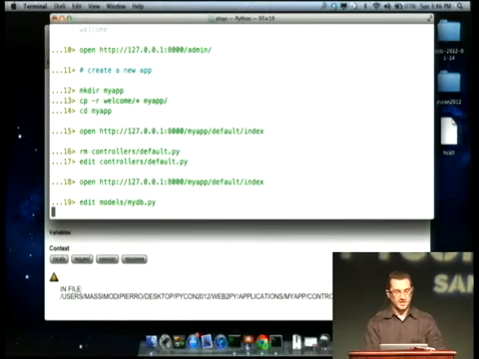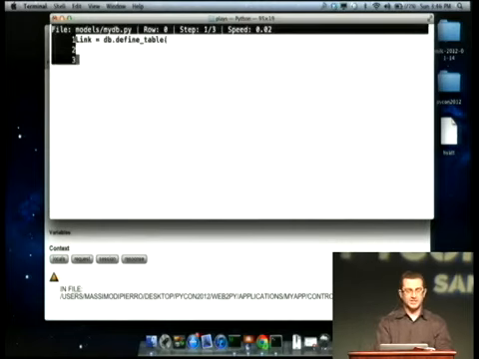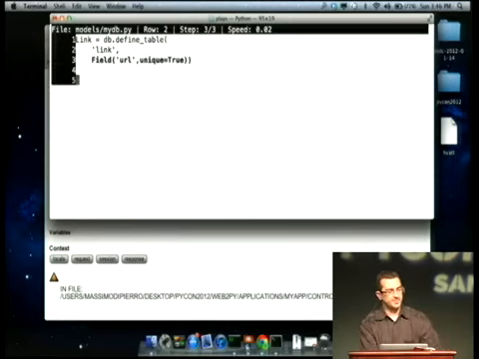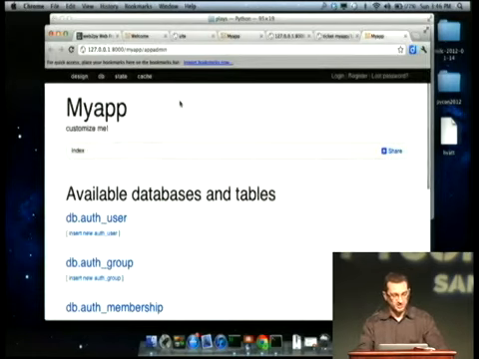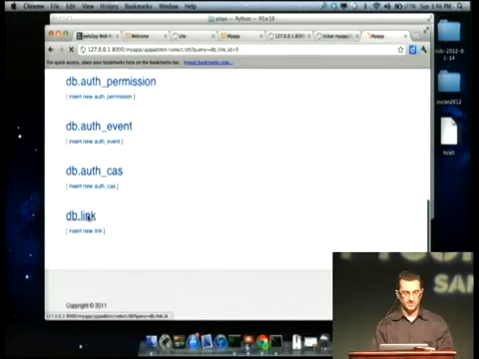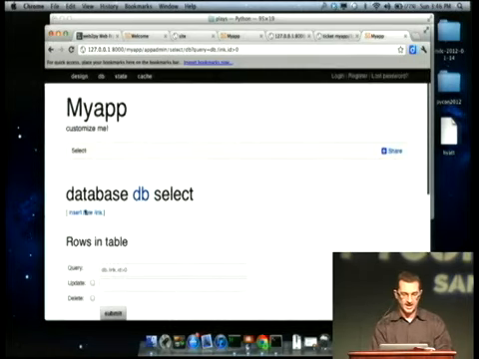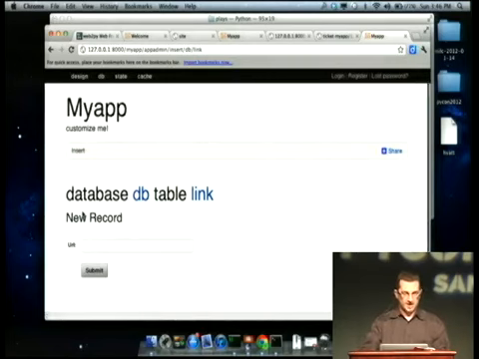Let's do something else. Let's edit a model. And let's create a table link that contains a field URL, which has to be unique. OK, so what do we do next? Now we access the database administrative interface. I see it here was created, and I can insert records in there already, and I can see that there is a single field, okay?